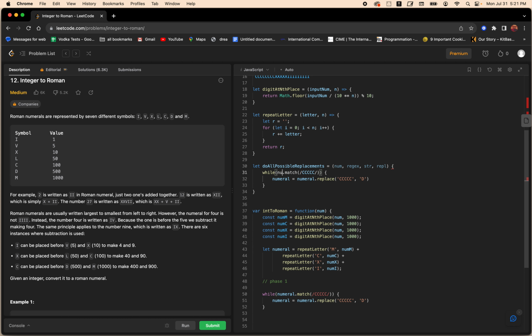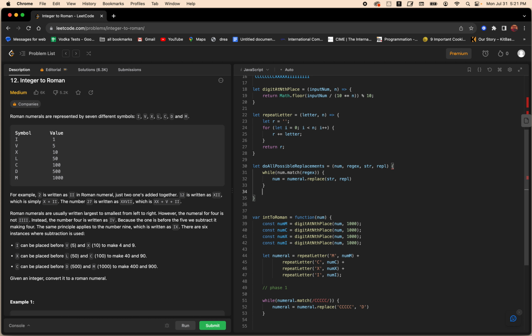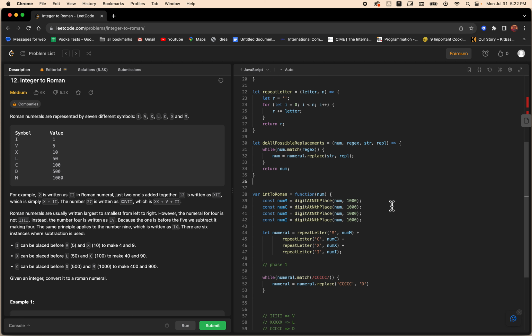While num dot match, and this is going to be regex, and this is going to be str, and this is going to be replace, and we will return the num. Isn't that great? But I screwed something up. What did I mess up? Oh, of course, the same thing I continue to mess up over and over, which is the declaration.